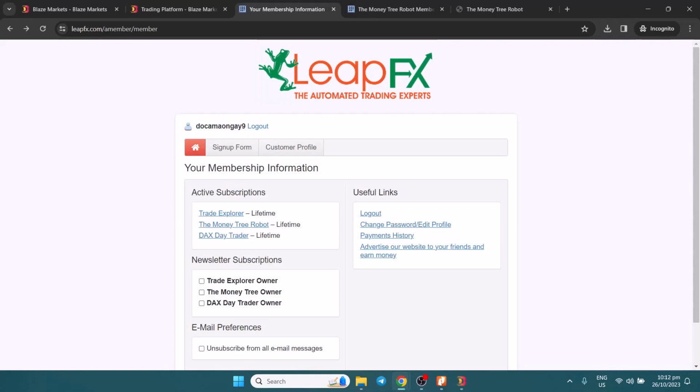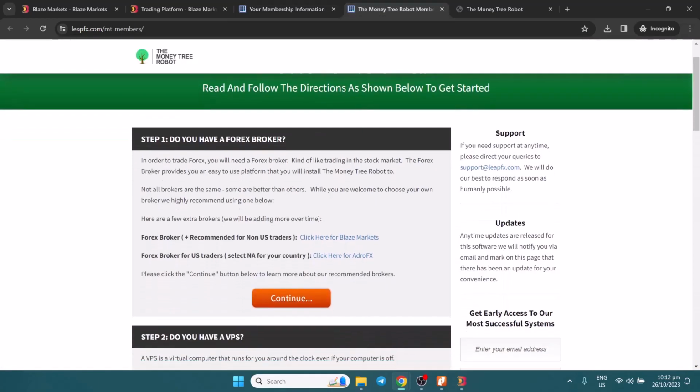Now on the active subscription, you can see here we have the Money Tree robot. You just need to click it. After you click it, you will have the instructions here from step 1 to 6. There will be steps for you to proceed with the download of the Money Tree robot for MetaTrader. There's a question for step number 1: do you have a forex broker? Yes, we already have Blaze Markets.